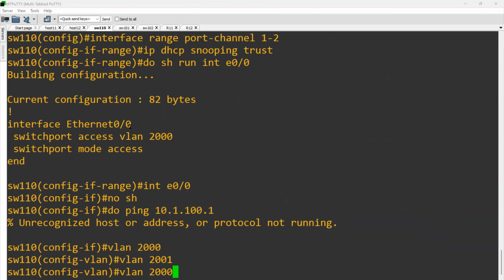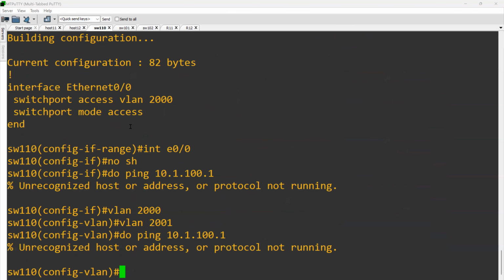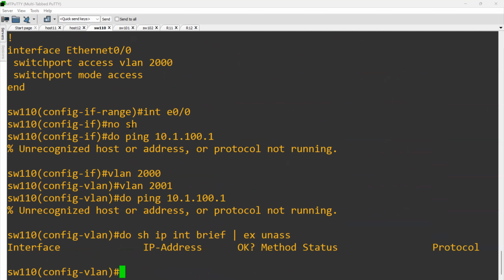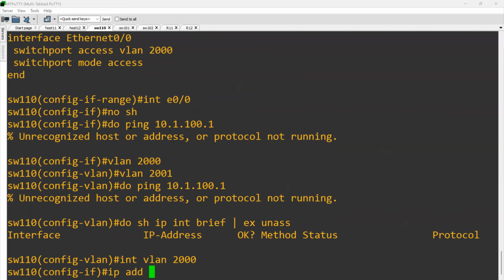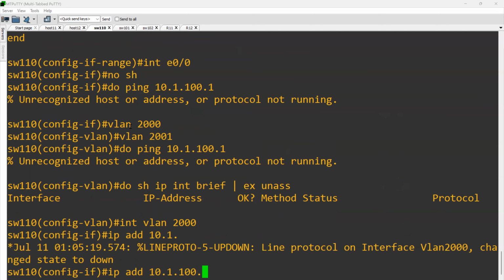We should ping from here. Otherwise, how will it get the IP? Why is it not pinging the gateway? Exclude unassign. Let's see. Something is down. Don't have any IP address. So let me do one thing. I'll create some dummy IP here. Say 8.